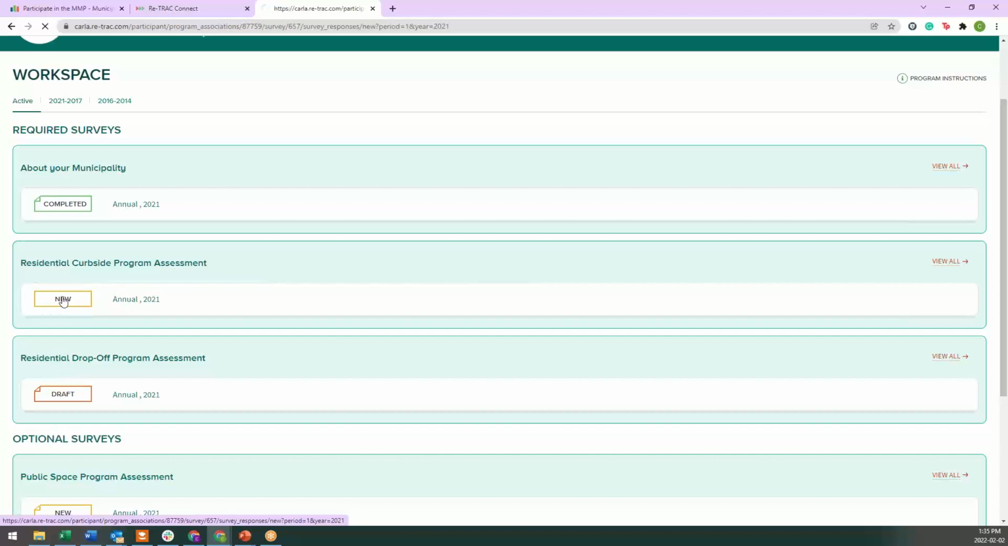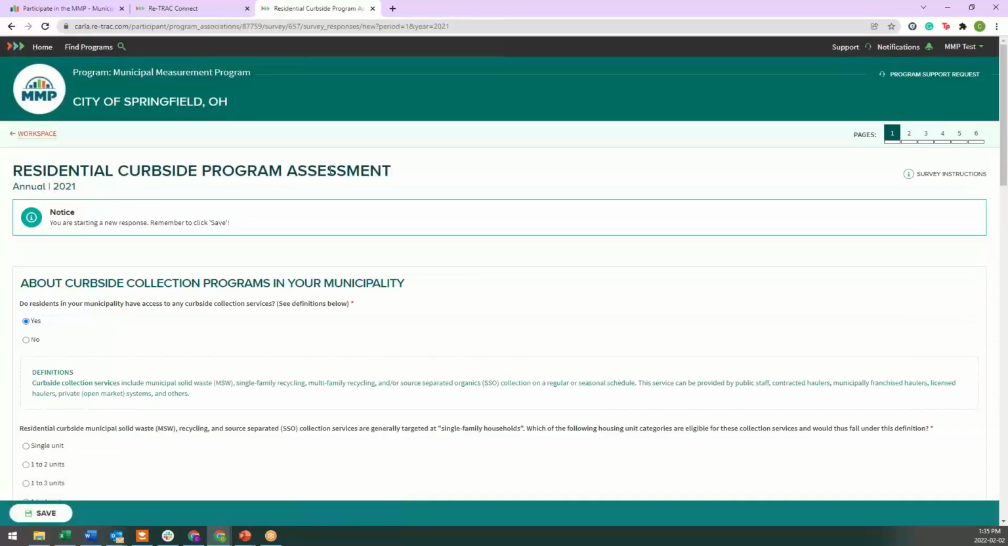So when I click the new button, the residential curbside program assessment will open. Over here to the right, again, we have our survey instructions. So please feel free to review those. Just above the top of the survey instructions, you're going to see the different pages. So this survey contains 6 pages. We're starting here on page 1.